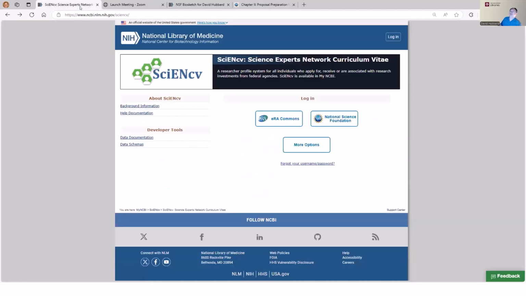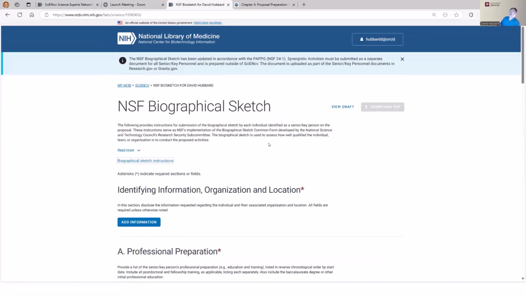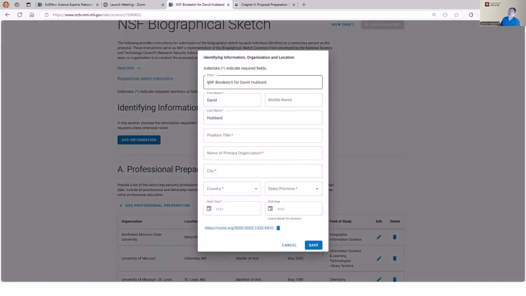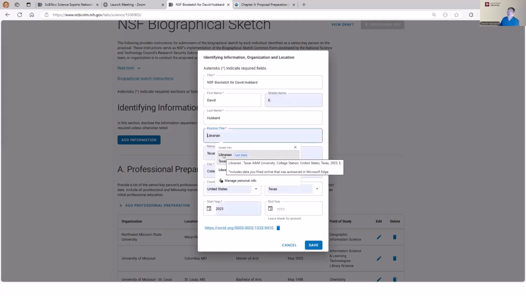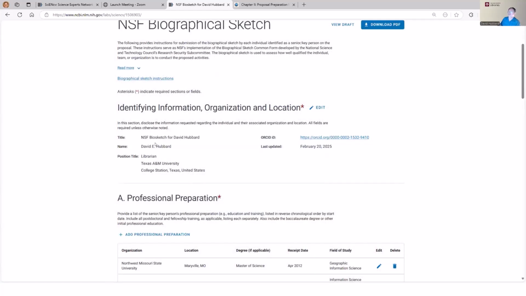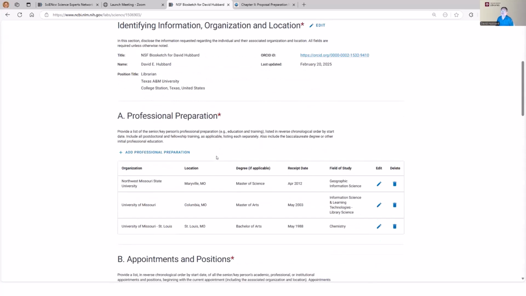So back at NSF biographical sketch, come down here, add information. So this is pretty basic information. So this was the title that we entered, filled in the name. Since I filled this out before, it sort of pre-populates, but you go ahead and fill in these fields. It now wants the country and state. And then we click save. Okay, so then that section's done.